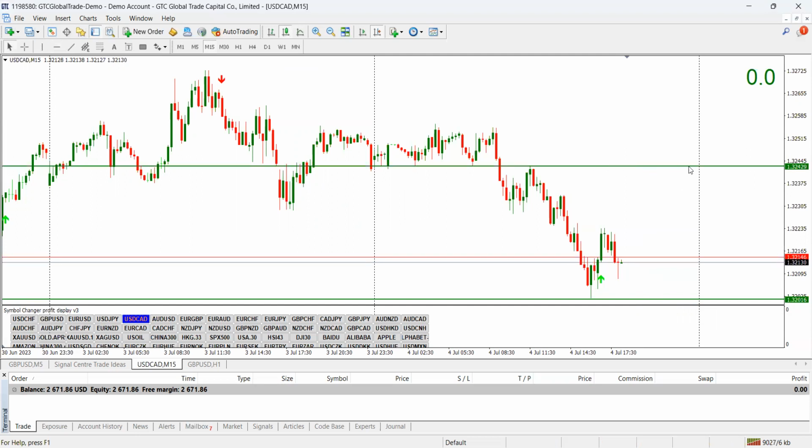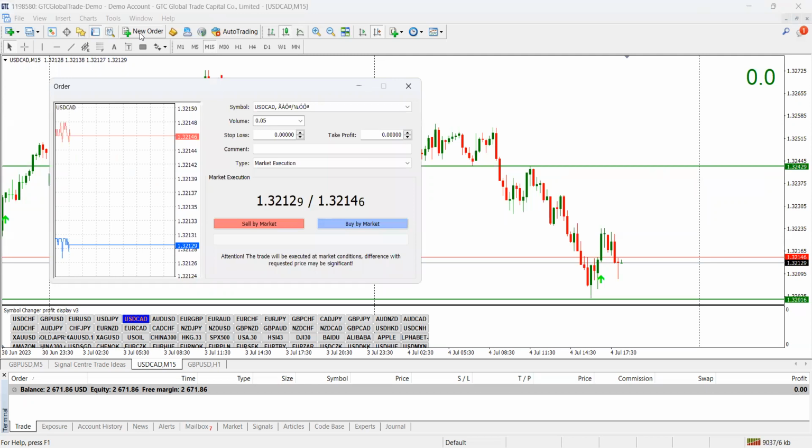All right, so this is my take profit here. You see, I have a view already. I have a visualization of what I'm going to set. So what I'll simply do is come to new order, click on order type, and click on pending order.